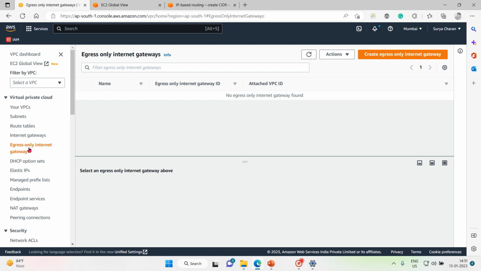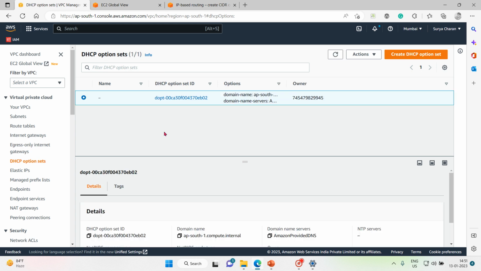This is a little advanced concept, you don't need to understand a lot at this moment, but if you want to create this service in AWS, you can just click on create egress only internet gateway and then you can proceed forward. So for this moment, let us move on to DHCP option sets.